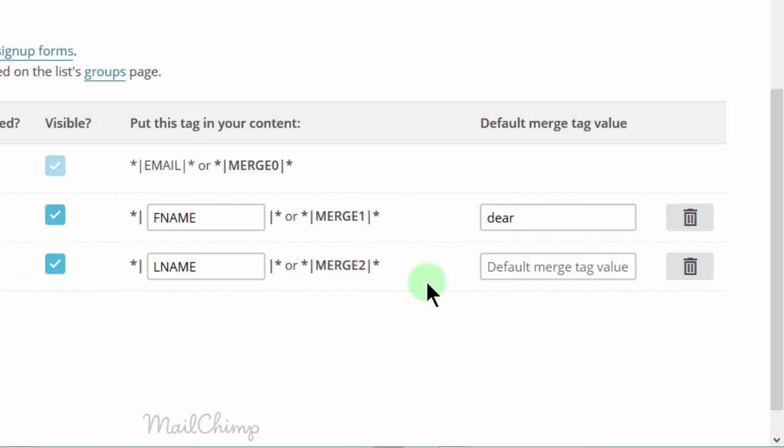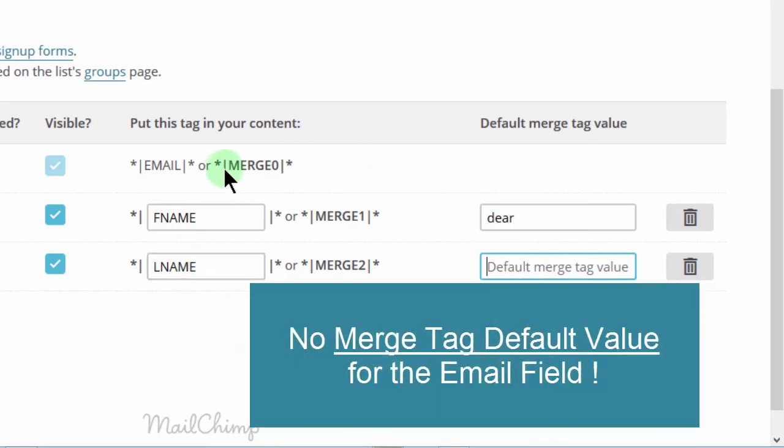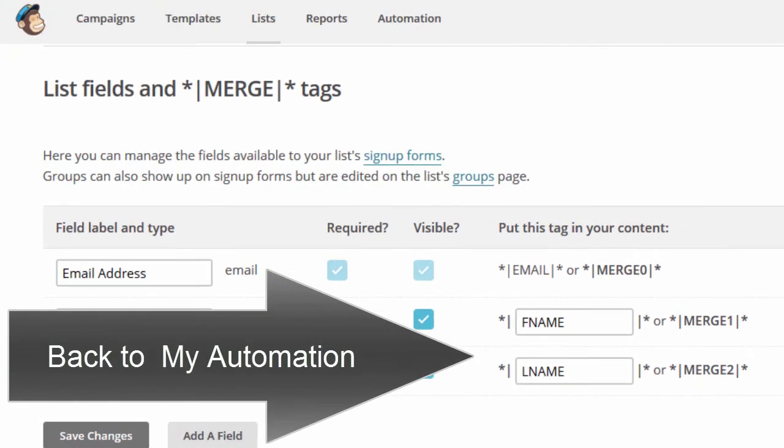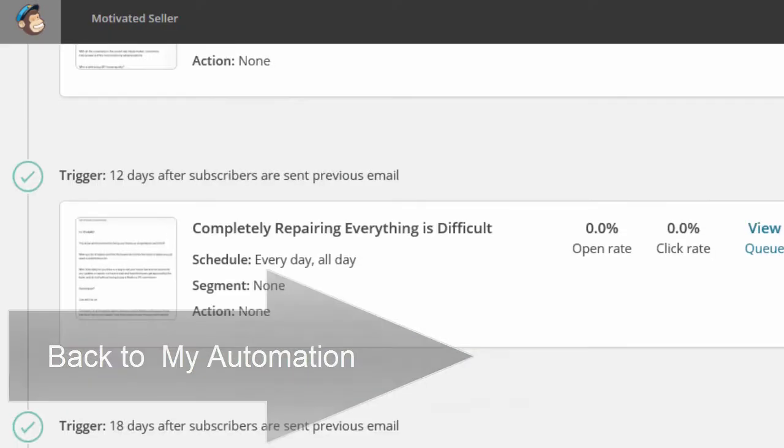Also for the second name, you can also add a default if you're going to use the merge tag in your email template. There are no merge tags for the email address. Merge tags only exist for the other fields. If you add any other fields, they can also have default values. So it's a good idea to add a default value so that if the merge tag doesn't work, the default value will be taken.